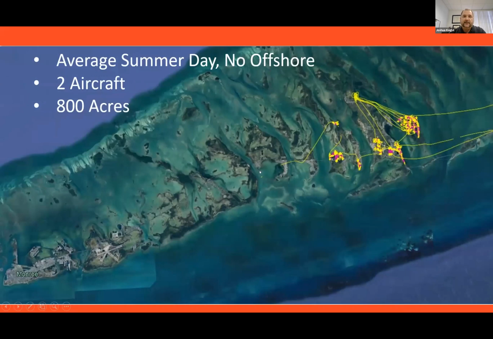Looking at an average summer day for us, we typically have about 800 acres of granular larviciding. That's kind of a typical treatment day for us. We would usually utilize 2 aircraft for those kind of days. This is basically rain events only. This is not any kind of tidal activity.